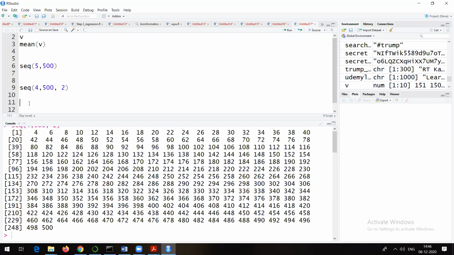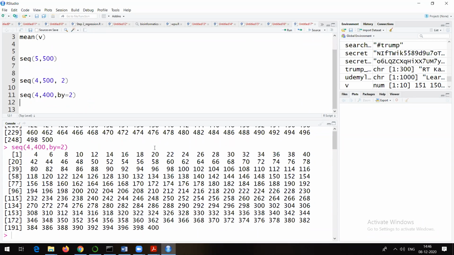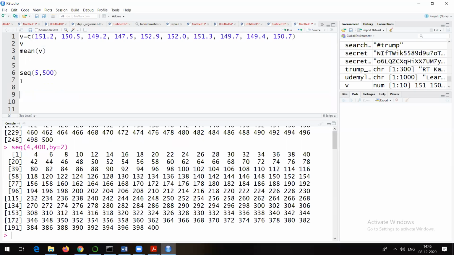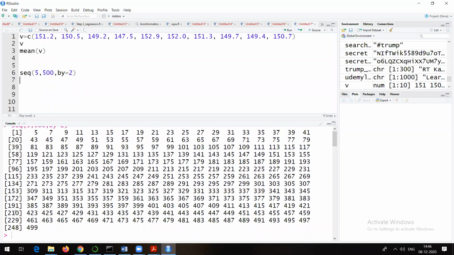Now whatever Vibor has given as an answer, let me try out this one. So Vibor, it is ending at 400, but we want to end it at what? 499. That's why both of these are not right. Now see what will happen. seq(5, 500, by=2). If I run it, now see, it is ending at 499 and starting with 5. So you need to use a by parameter.